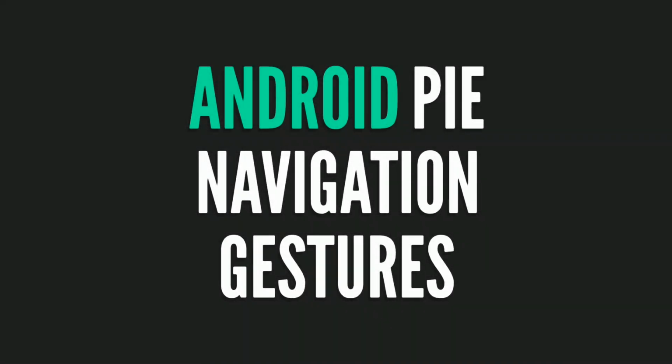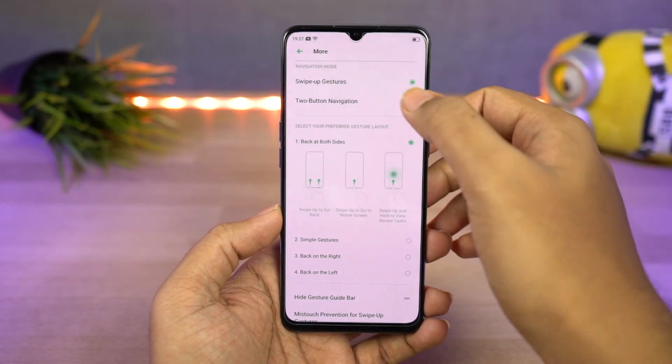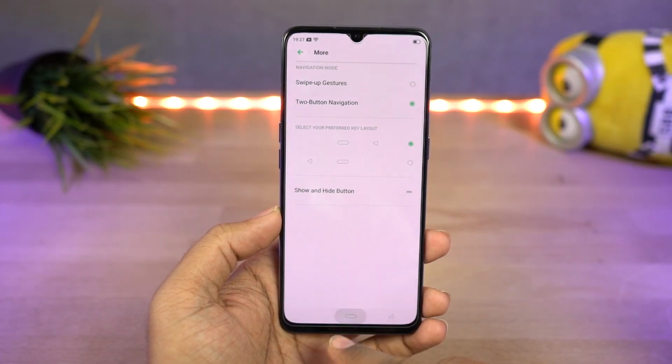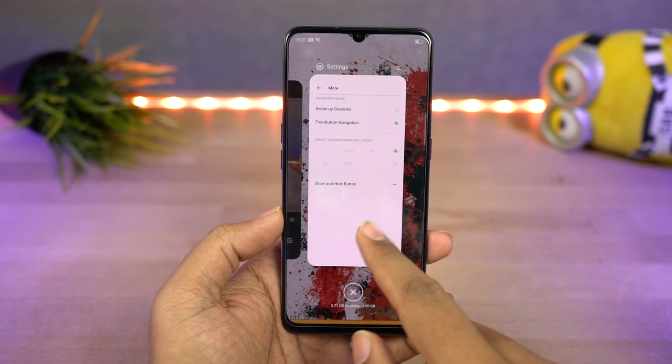Next, we have a new 2-button navigation bar based on Android Pie. But this is not recommended as it doesn't work properly.